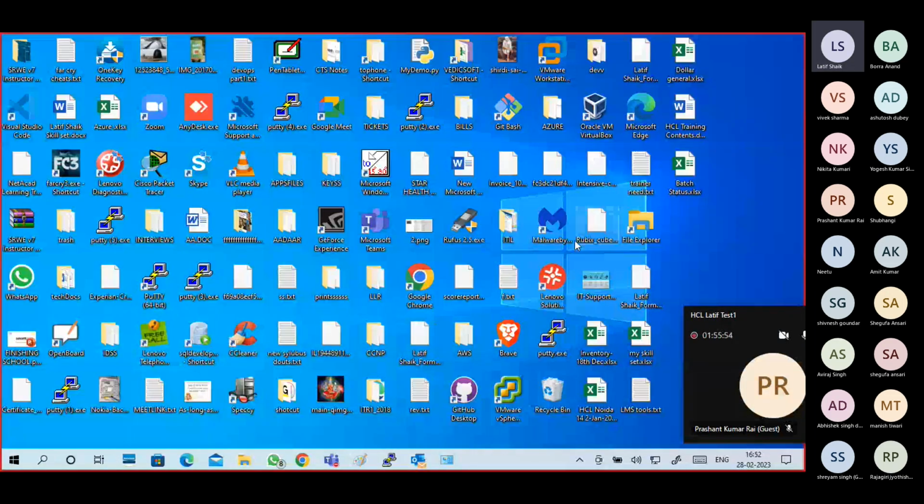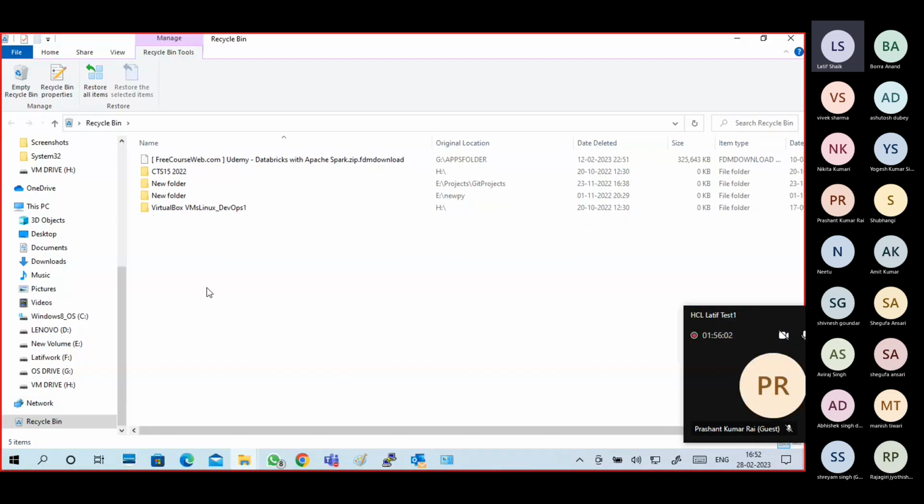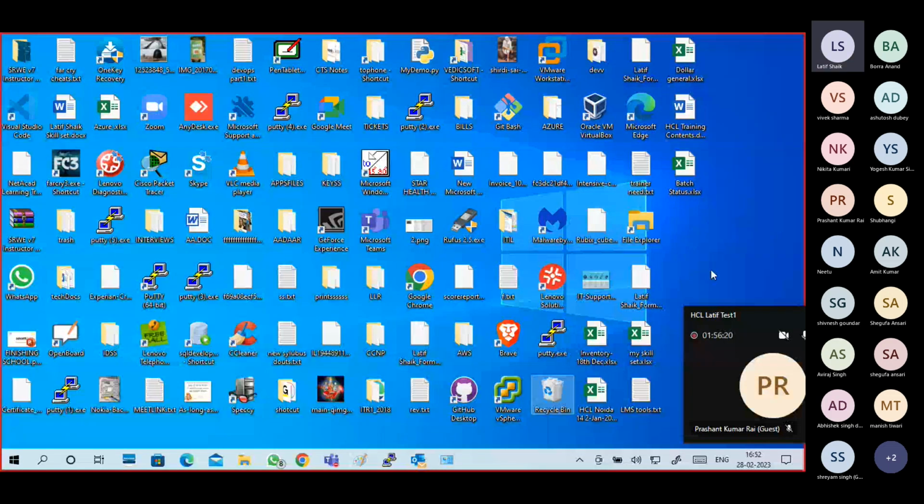Next one is empty the recycle bin. So this is a recycle bin, guys. Sometimes you delete data in your drives, either C drive, D drive, E drive. Whenever you delete data, it will be in this recycle bin. I will show you once. Any unnecessary or necessary kind of file is there. All are important files only.